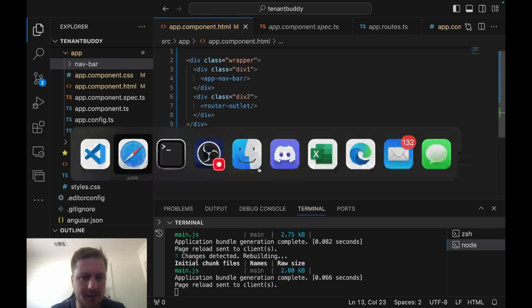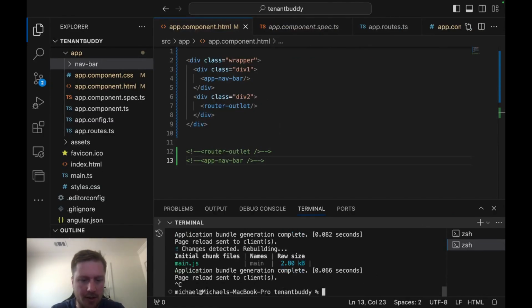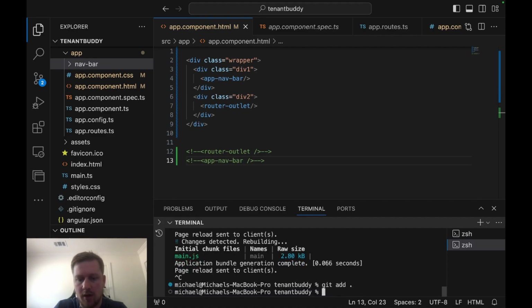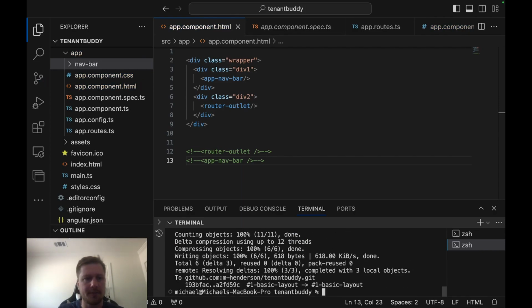Look, dude, this is a great start. We're getting going on it. So go ahead and kill that. We'll add our changes. We'll git commit with a message. So we'll add layout. We'll push these changes up.